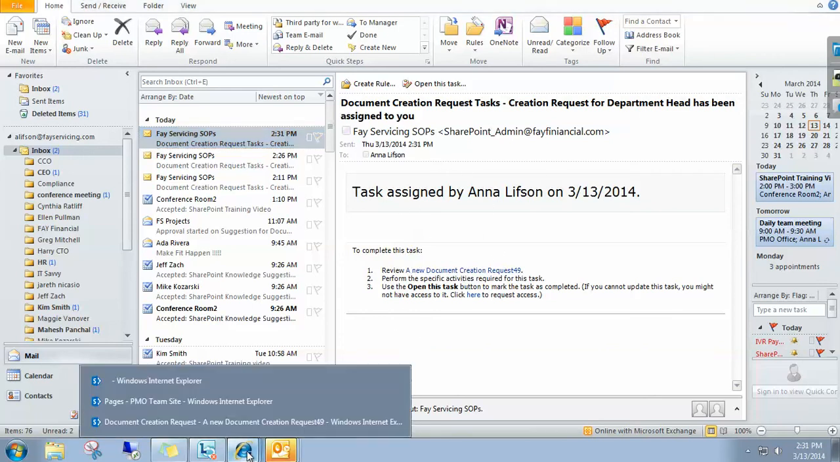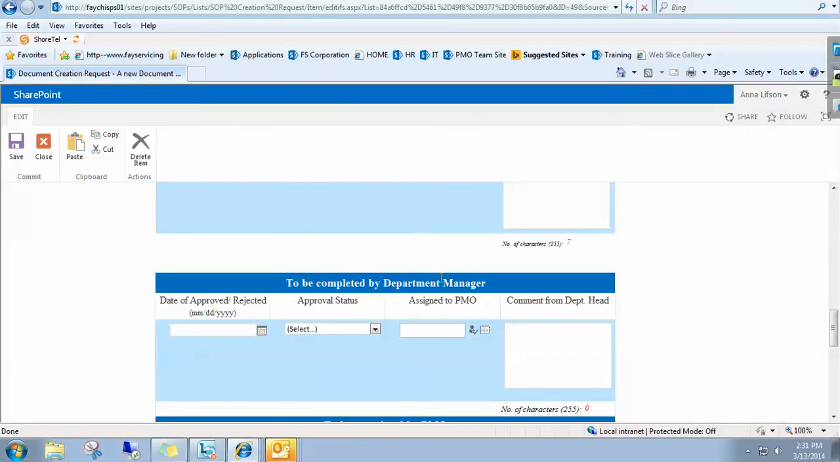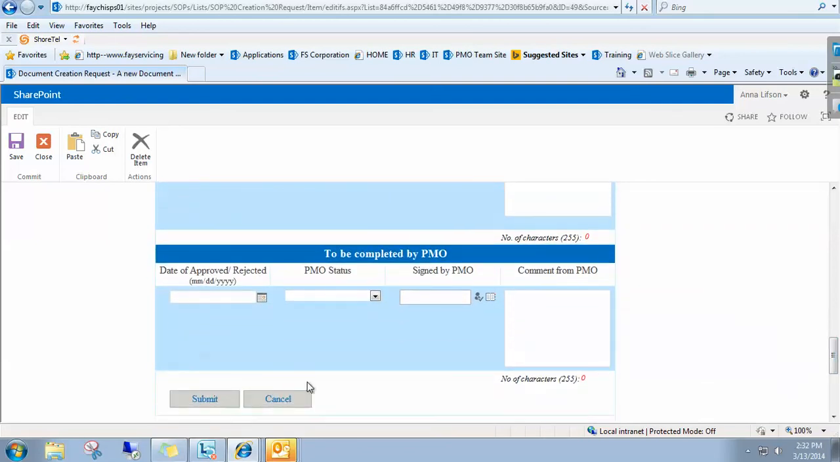So I'm going to go back to the document creation request. For the department manager, the date of approval or rejection has to be equal to today. And then if you approve it, you have to fill in the name of the person in PMO who will do this, for example, Mr. Jeff Jack again. Click. Right after you finish this, you scroll down the screen and press the submit button.